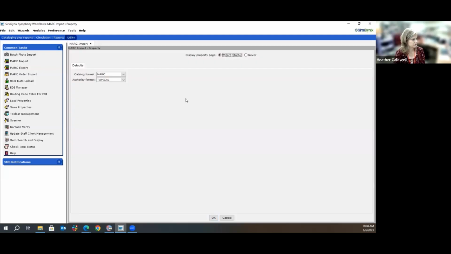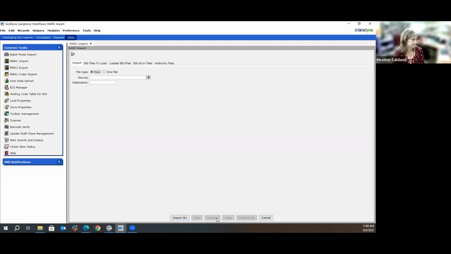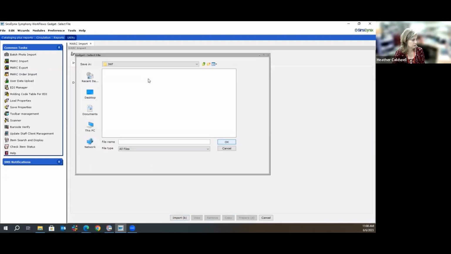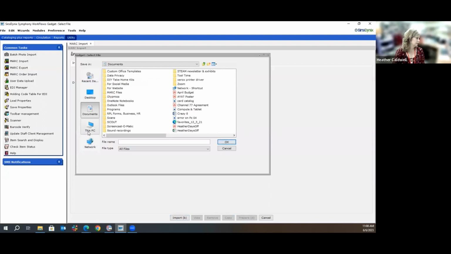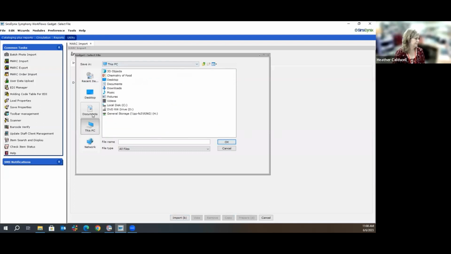All right, you'll get this screen. You'll see that it has the wizard startup at the top, catalog format MARC, authority format topical. Say OK. And this is where you're going to look for the file that you just created. So under source, I'm going to click this little diamond, and this is going to open up my File Explorer. And I'm going to look for that file that I just downloaded, which is actually under, where did I put it? Downloads.